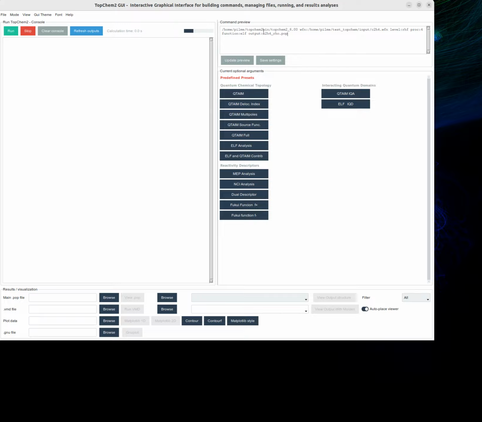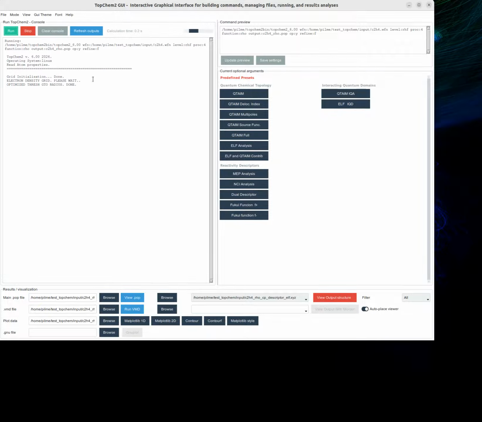In this area, we can see the command line used for the TopChem2 calculation. You can also modify this command line directly, if needed. However, predefined presets are available for most calculations. Today, we start with a QTAIM calculation. Just click on QTAIM. You can see that the selected function is automatically set to the electron density. Then, you can run the calculation by clicking the green button.